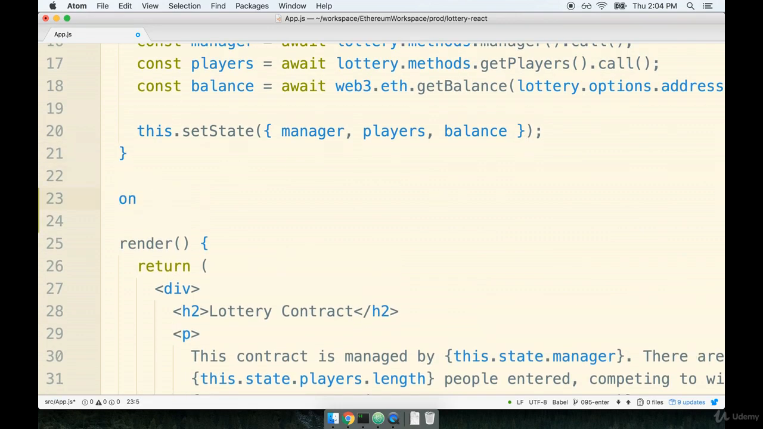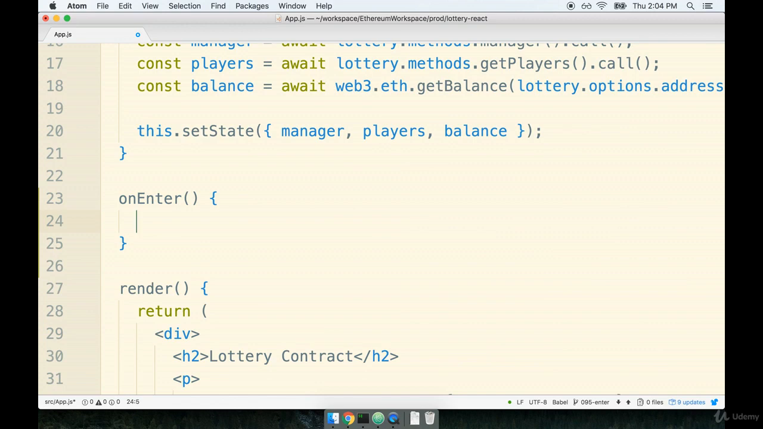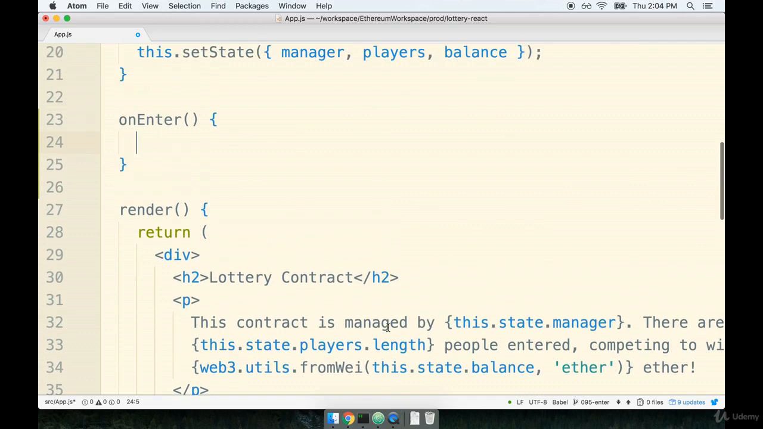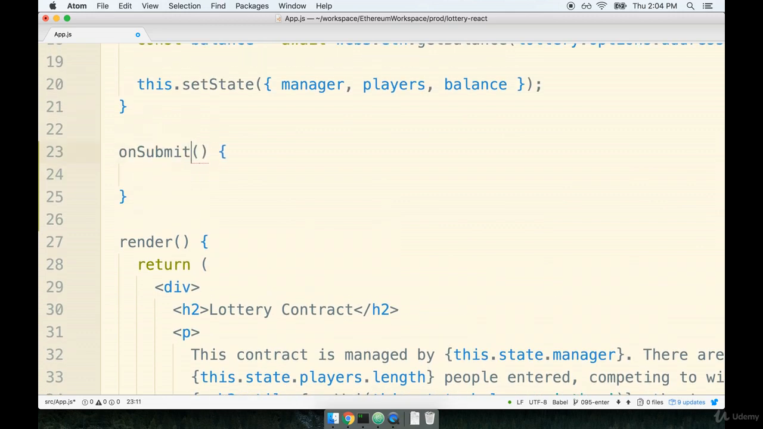So I'll say on enter like so. Or do we call it onSubmit? Did I just make, oops, sorry, onSubmit. My mistake. OnSubmit like so.